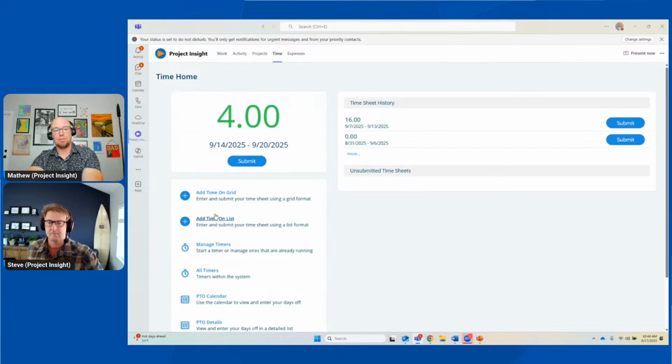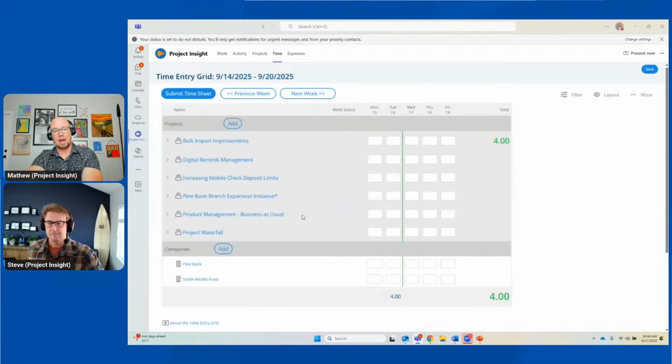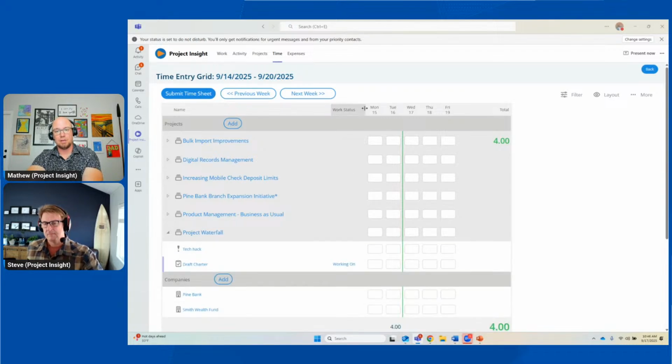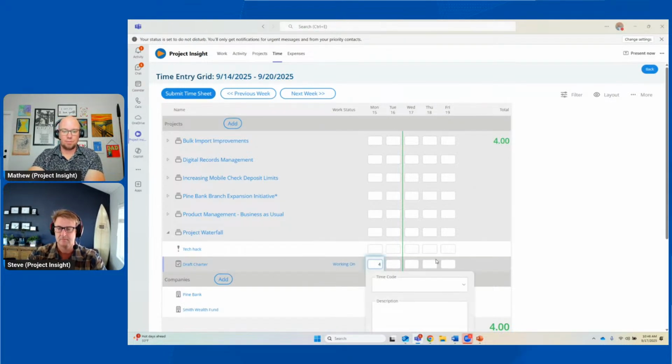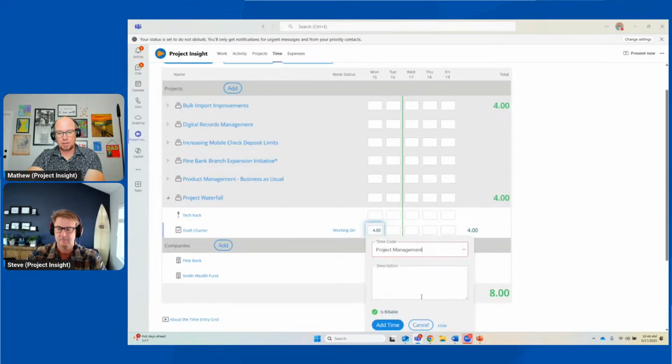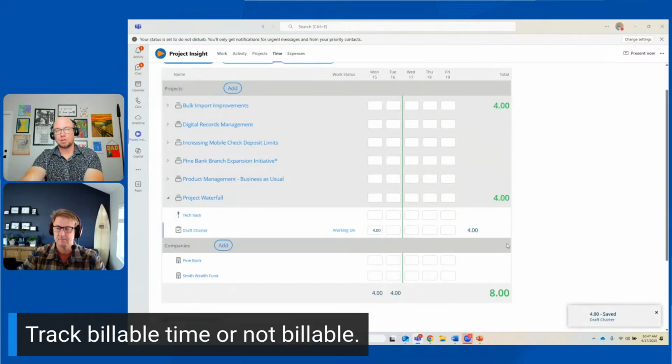I can add time from a list, or I think this is one that I really like to use, Steve, is the idea of the time entry grid, right? Where I know the relevant assignments during this time. I can then come in here and say, oh, I spent 4 hours doing project management, and this is billable, meaning I want this to be able to be sent over to an invoice, which we're going to go through that workflow in a little bit, and then log that time against these projects there.